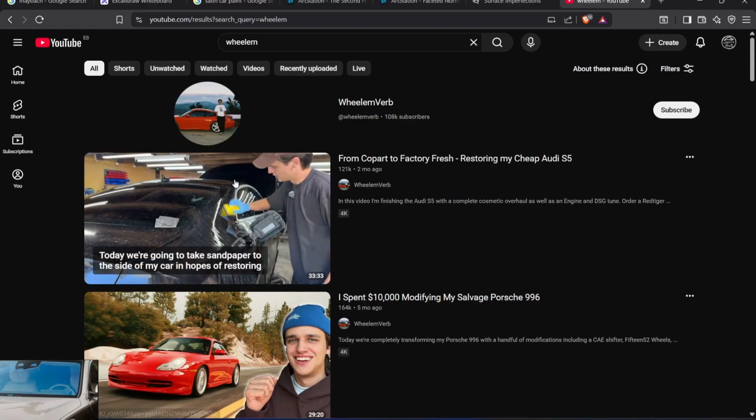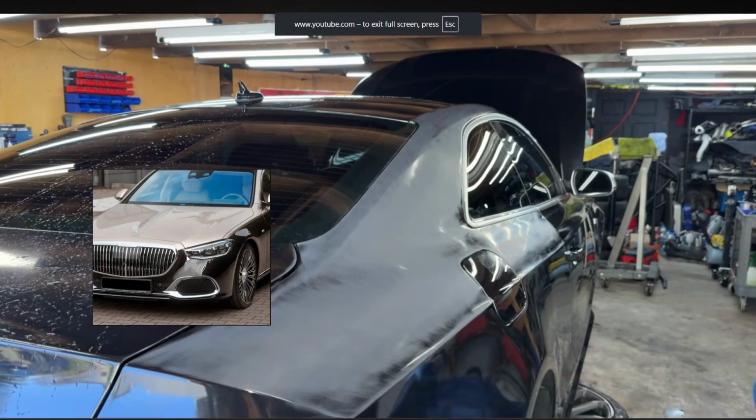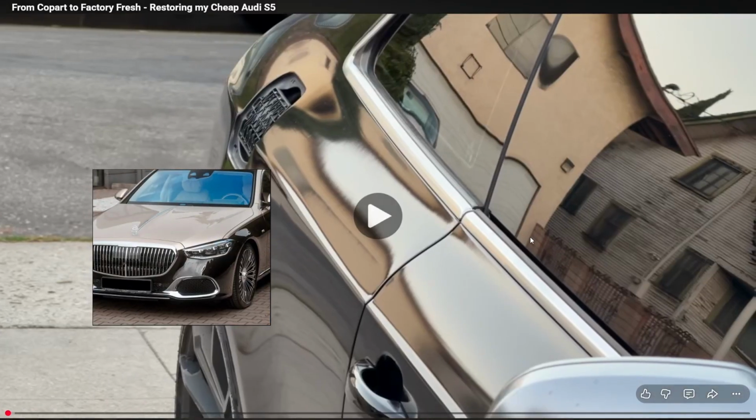For example, I was taking a look at this the other day. Today we're going to take sandpaper to the side of my car in hopes of restoring some of the worst condition paint.